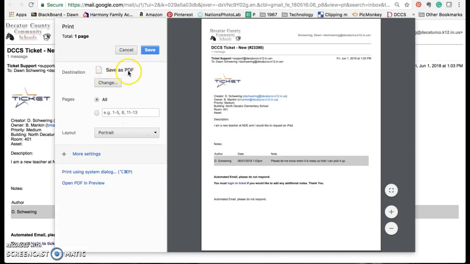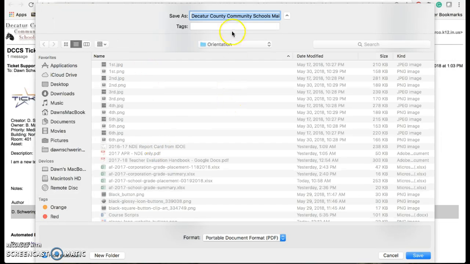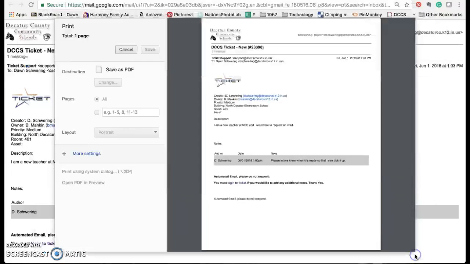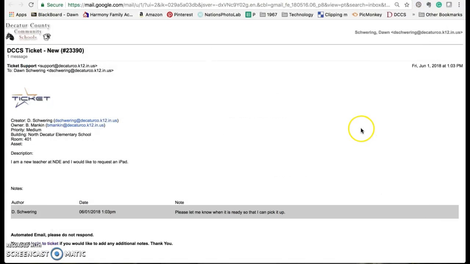And you want to make sure your destination is set to PDF, or you could screenshot it possibly. Click Save, and you're going to put it in a folder, and then you can attach it in the next exercise in the video. So there you have it. It's as easy as that.